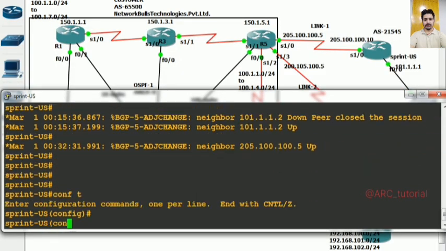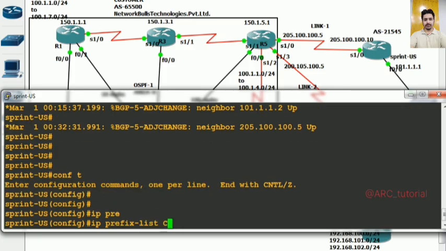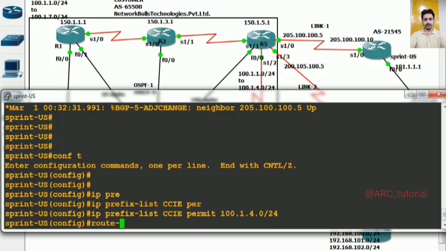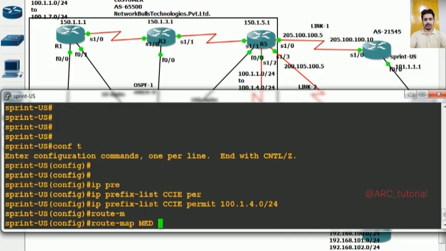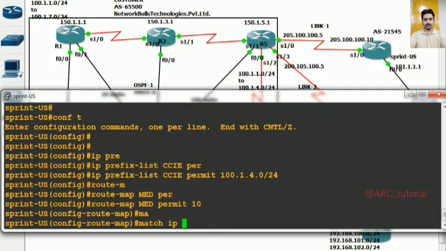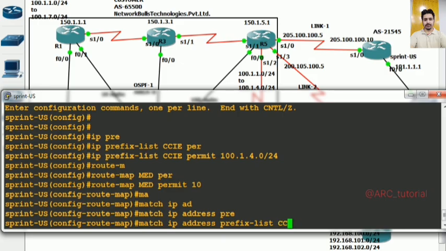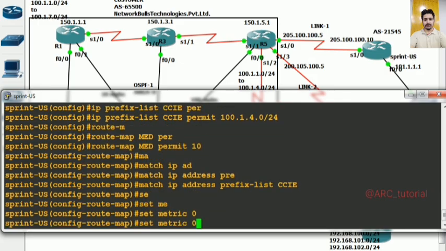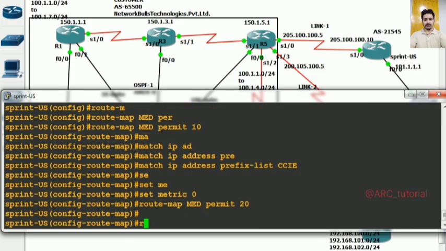So now create one prefix list, CCIE, permit 100.1.4.0/24. Then create one route map with the name of MED, permit 10, match IP address prefix list is CCIE. Set metric is 0, and all others must go with default attributes, no problem.